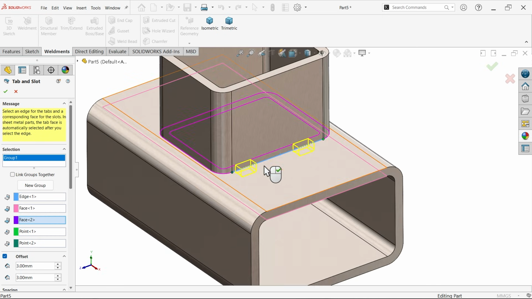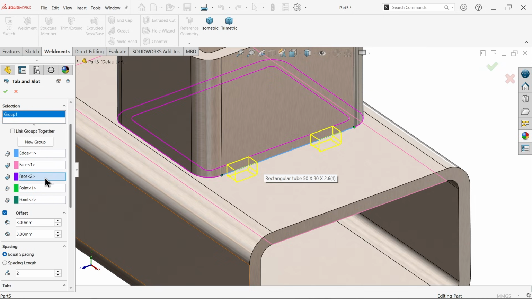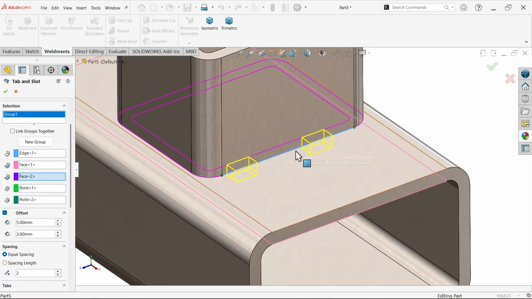Now you will see this is point 1, point 2, point 1 the green, this is point 2, the point 1. Offset 3 millimeter from point 1. 3 millimeter, let's say 5 millimeter. See, this is going to move. Distance to 5 millimeter. See, this is also going to move inside.